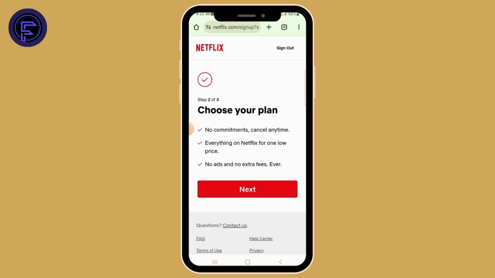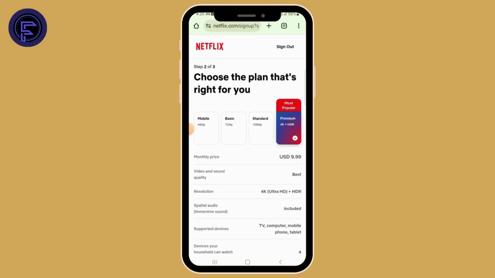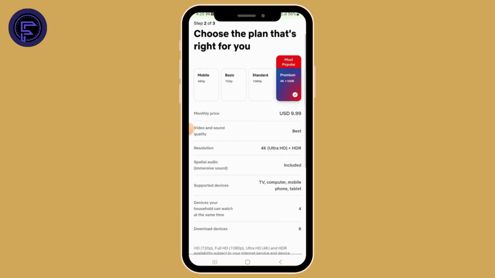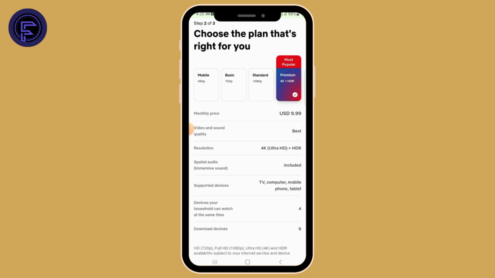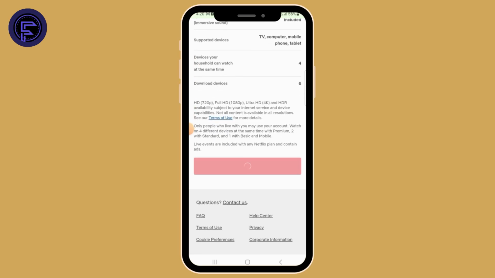Here you will have to choose your plan, tap on next. Now select your preferred plan. You have options such as mobile, basic, standard and premium. Select whichever you want, then tap on next.